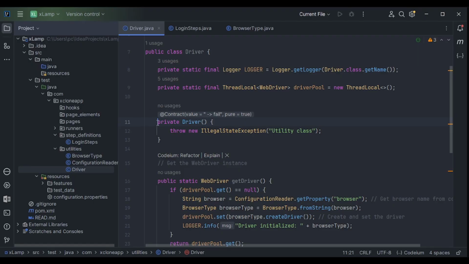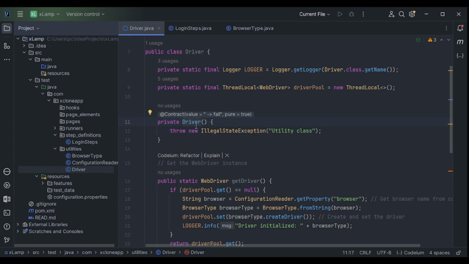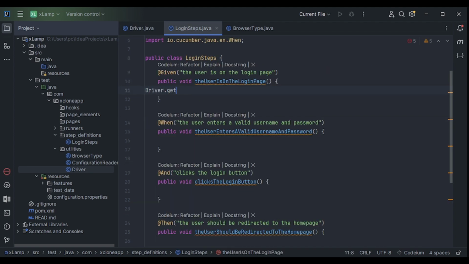Now let's talk about this private constructor in the driver class. What's the deal with that? That's a subtle but important design choice. It basically says, you can't just create instances of this class directly. It forces us to use the driver class in a specific way, through its static methods.